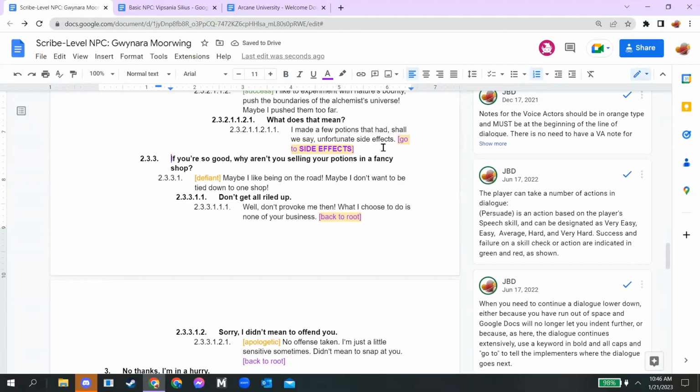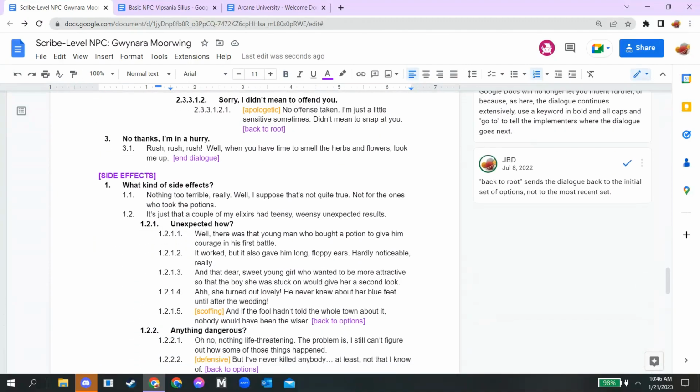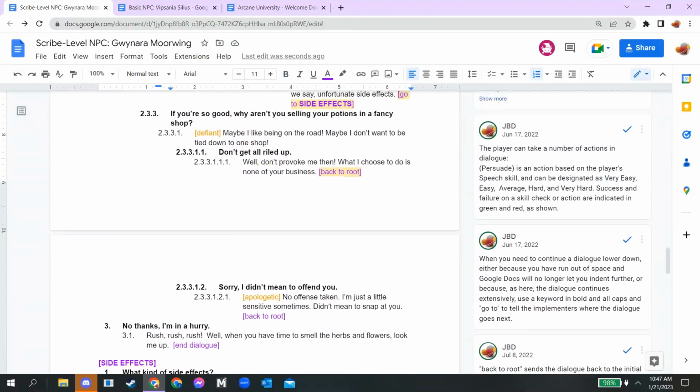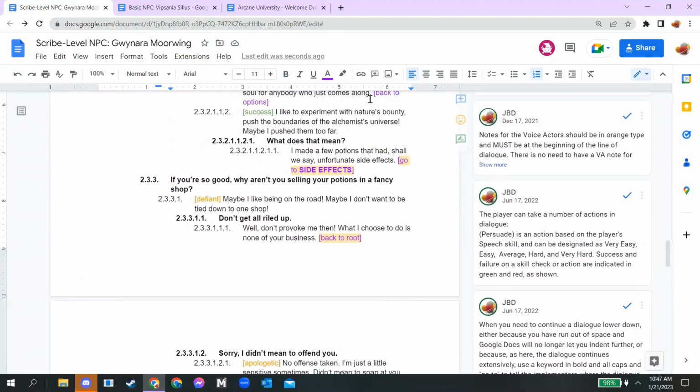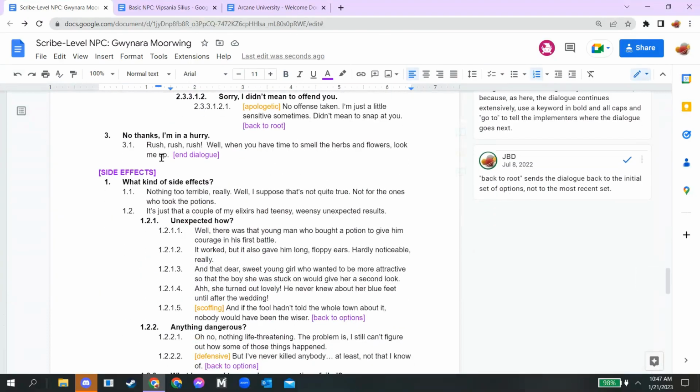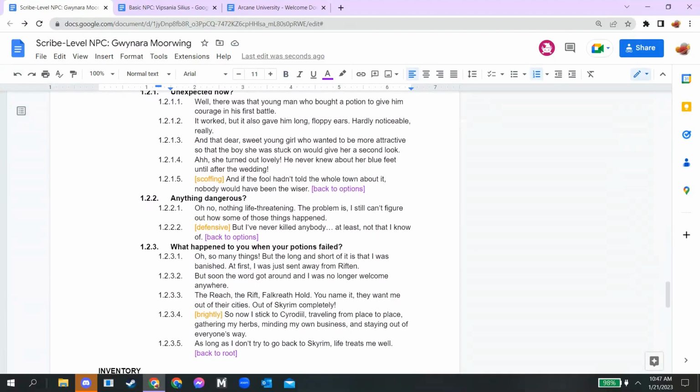So you say go to, and then you give it a keyword, side effects. Scroll down, here's side effects. Now the implementer knows we go immediately to this player line. It follows this NPC line here. It had side effects. What kind of side effects? And then we can have all the dialogue and we don't run out of room on the right.